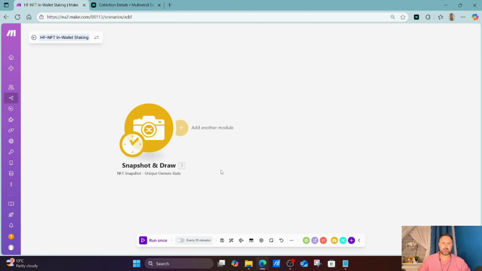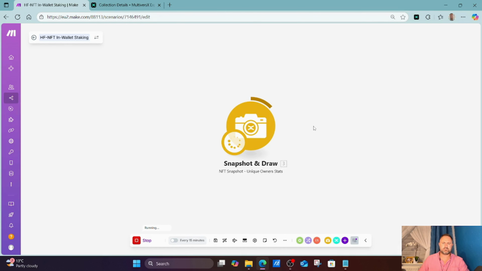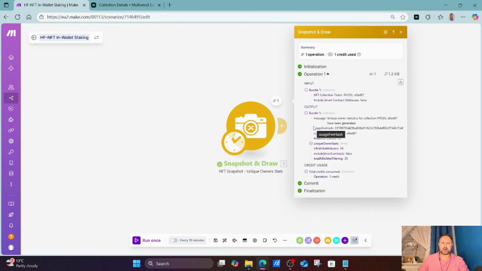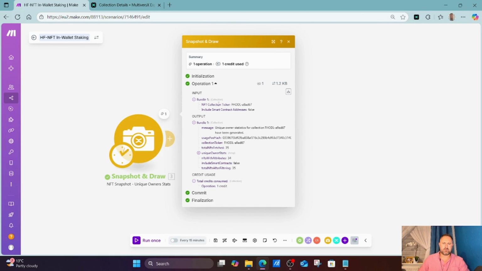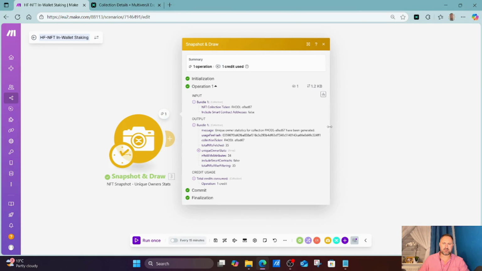At this moment we need to bring some data into our scenario. I will press run once. Excellent, we've got the data back. Let's move it across. So we have the unique owner statistics for the collection generated, and we've got some numbers as well. We've got a usage fee hash, which we can have a look at in a minute, to see how much it cost us. Let's have a look now.